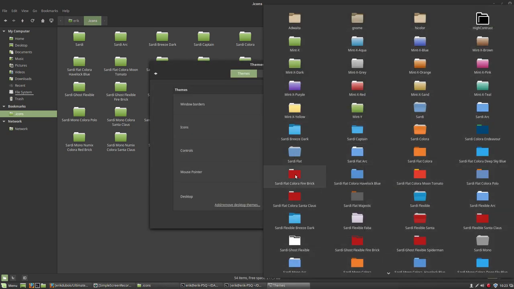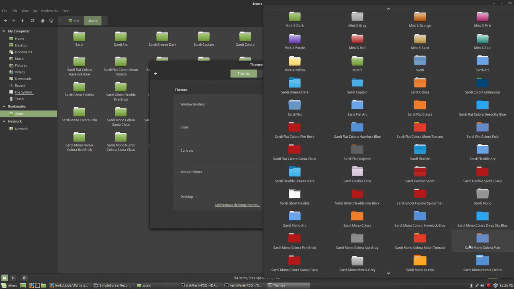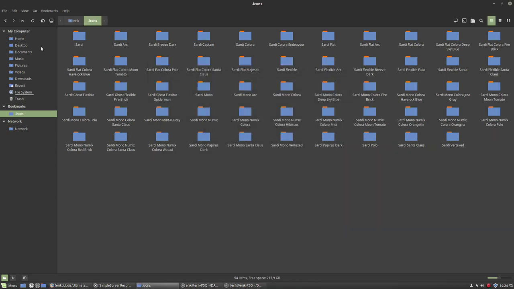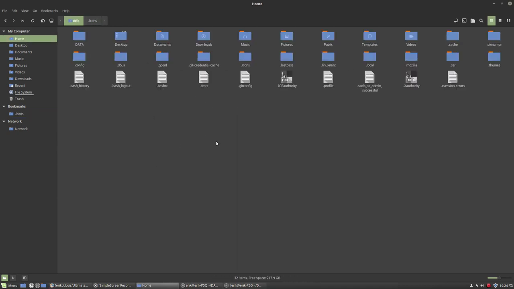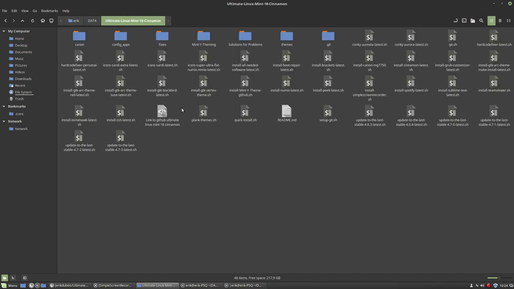So Mint X Dark, you can see a lot of colors, a lot of coloring. I do like, for this time, the Colorapolo is better, yeah. And it kind of looks like this with a white dish icon on top. Okay, so we've done that. We've changed the icon theme. So that was these two.